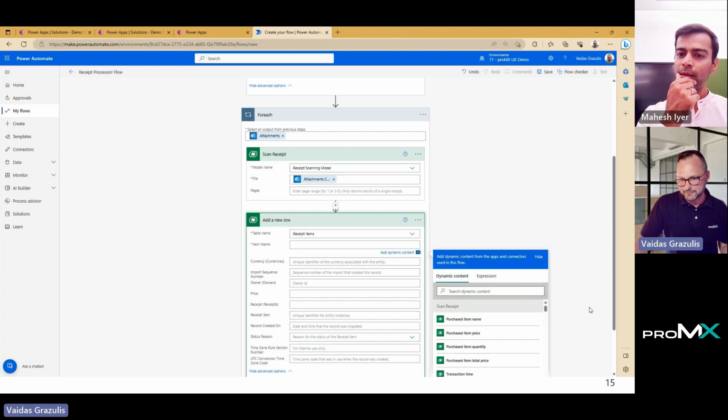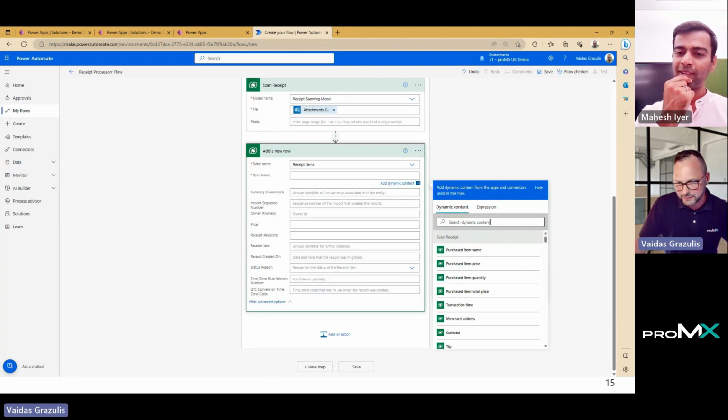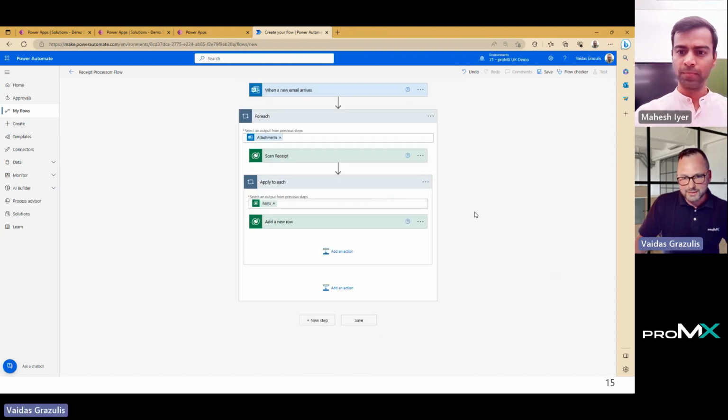Once I click on this item name, I can see that in the dynamic content section, Power Automate already suggests what elements I may want to take. And these elements are coming from the previous step, in this case, from the step scan the receipts. So I'll just pick purchased item name.